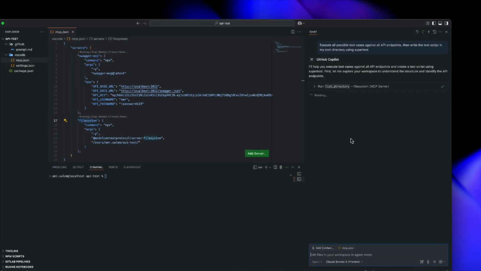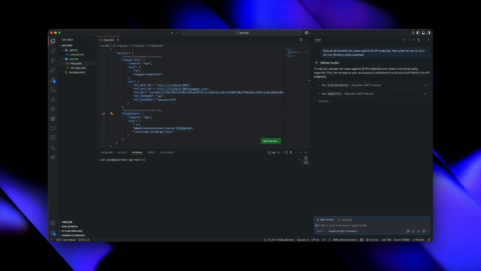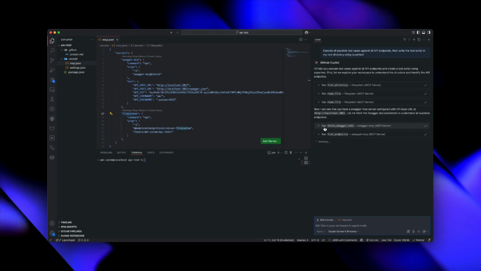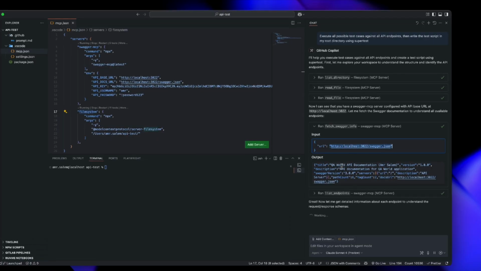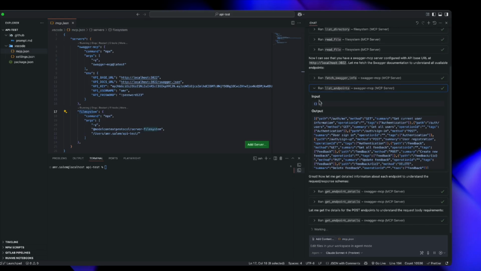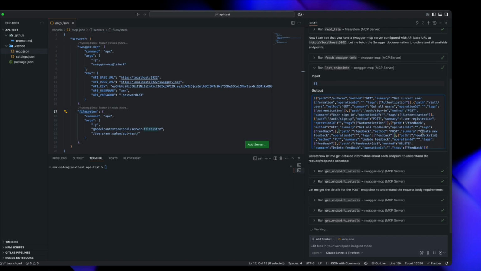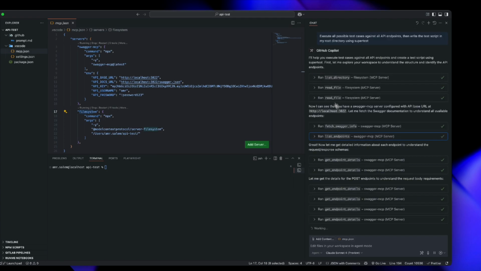And as we can see now, the LLM starts to analyze the workspace structure, utilizing the file system MCP server to identify the root directory, which will be used later to write our test script. Then the Swagger MCP tool kicks in to fetch the Swagger information, which returns a Swagger JSON object that contains all required information. This information will be used by the LLM to identify the available API endpoints by using a list endpoints tool.